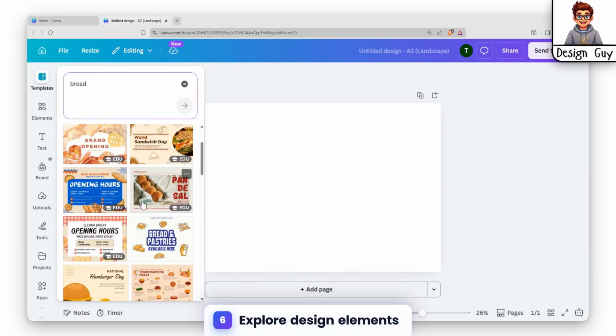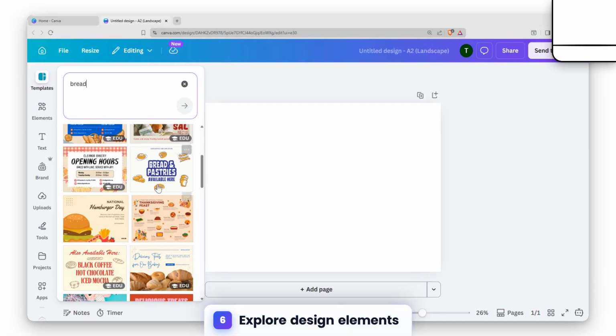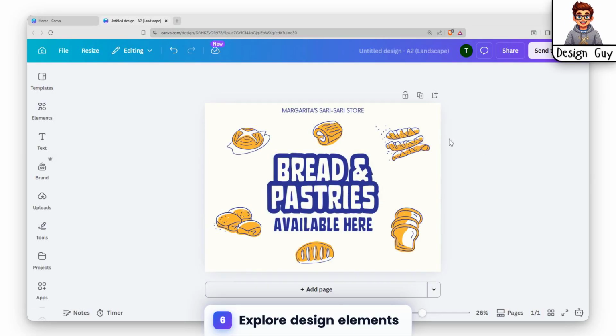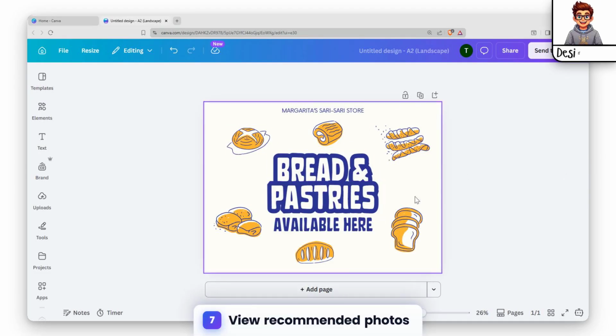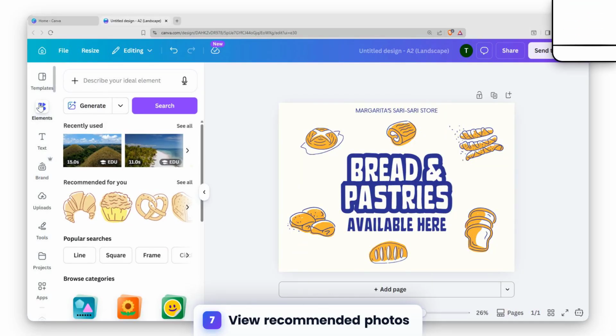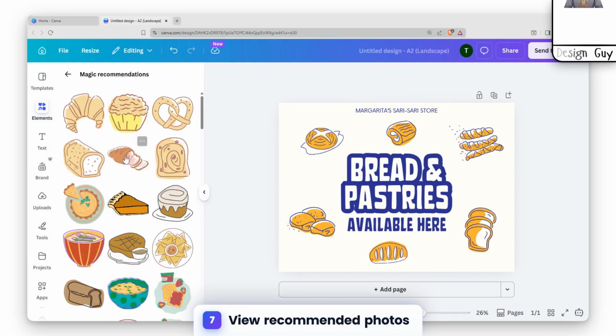Once it loads, you'll see a variety of elements appear on the screen. These elements can be customized to fit your needs, allowing you to create your own design. In this promotion design, go to the Elements tab. Scroll to view the recommended photos section. Browse through the available images and choose the one that fits your design needs best.